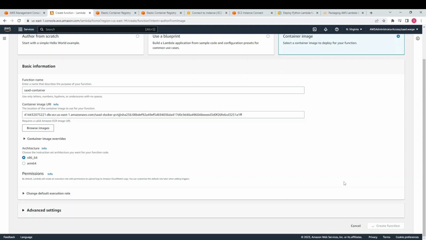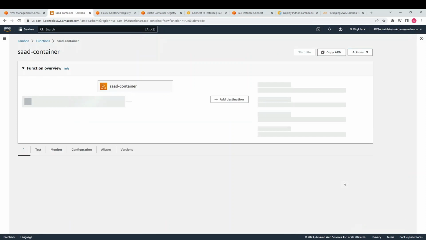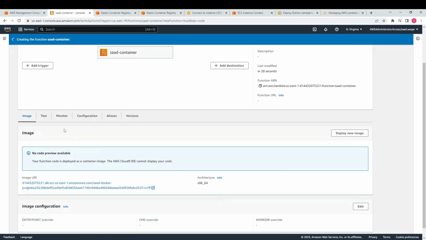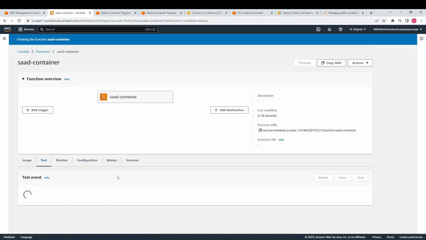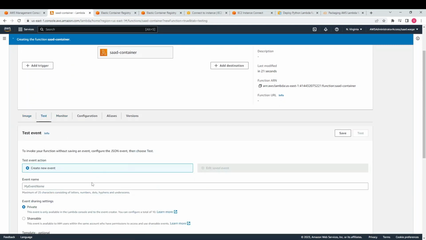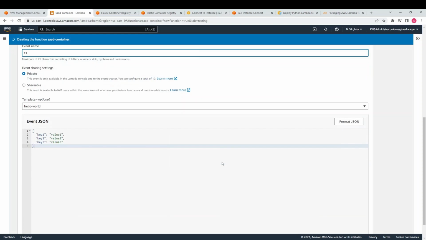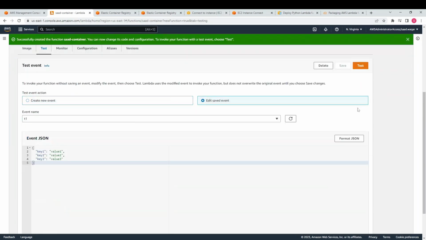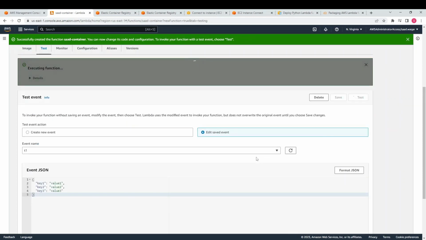This will most likely take a moment or two. All right, so this is done. Now we won't be able to view the code. We can simply test our code. We can go to test, because this is our image that has been called. Let me call this t1 and simply save this as it is. All right, now let me test this out.